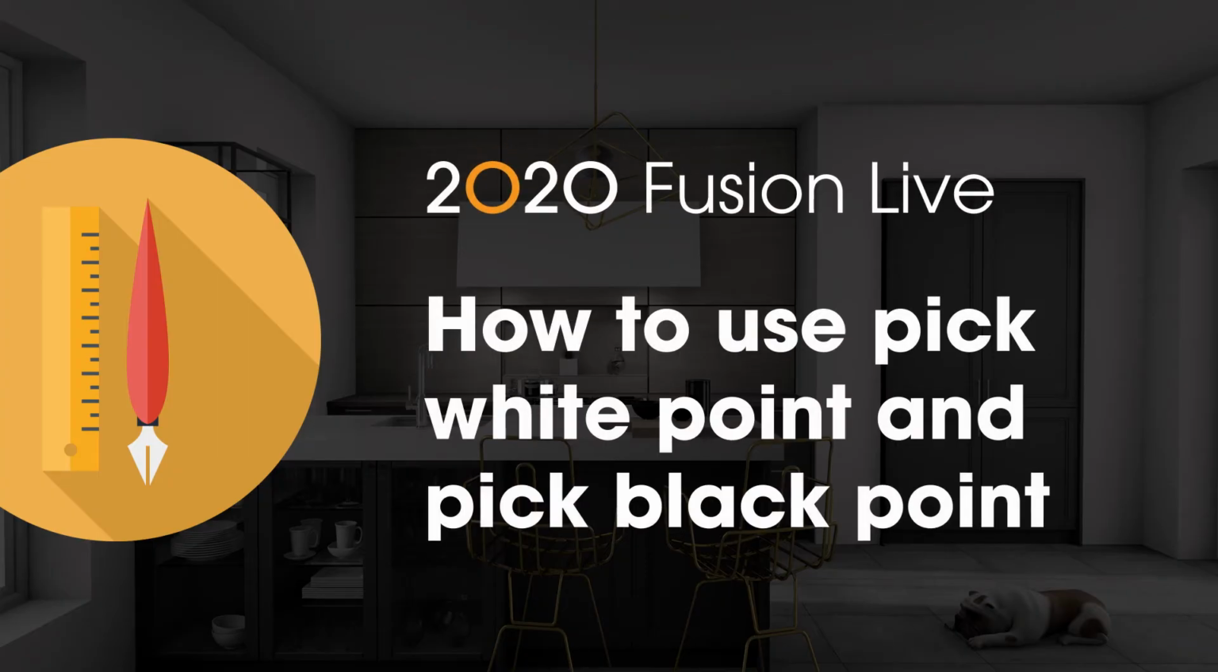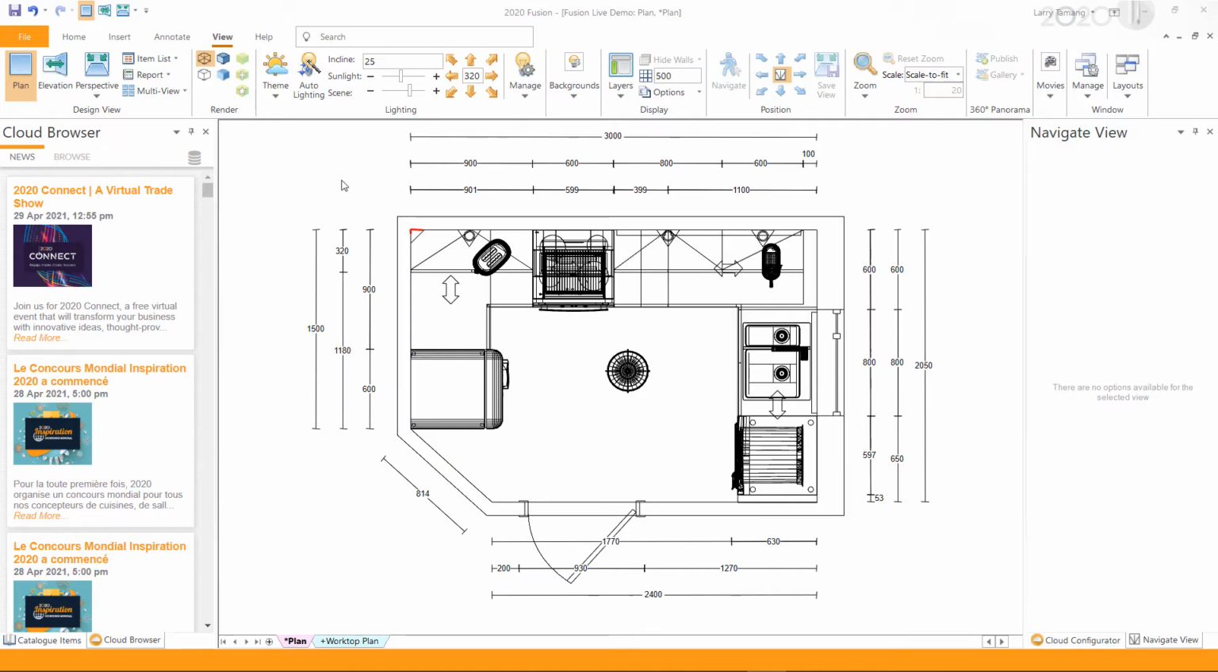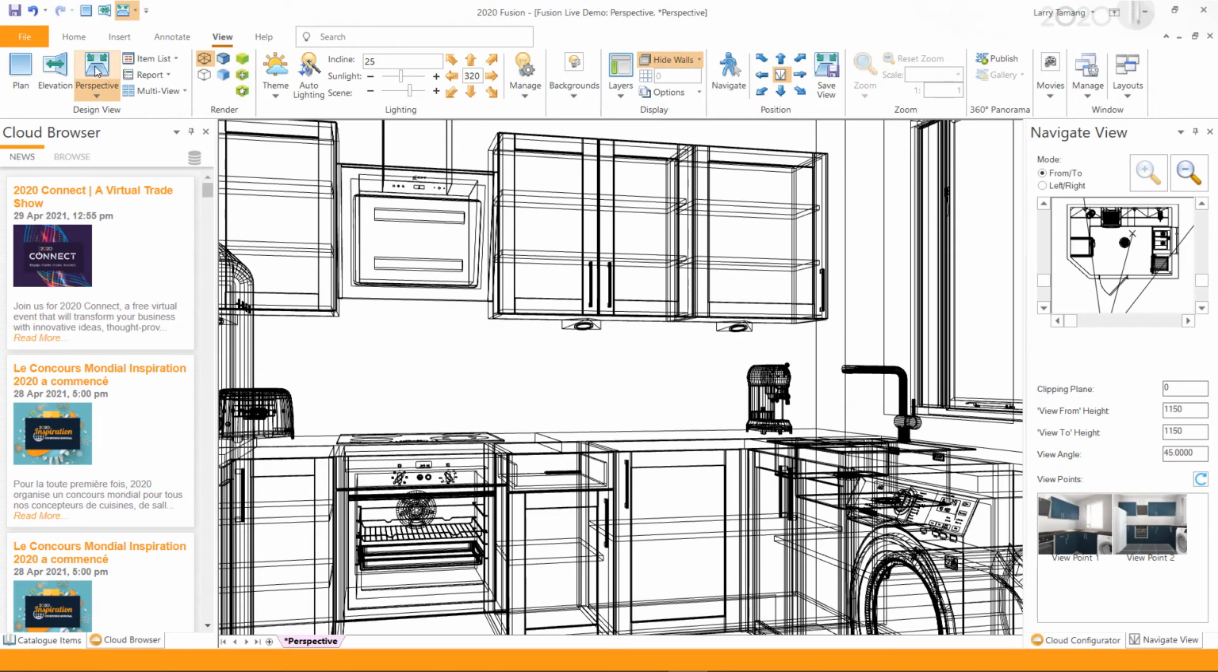How to use the big white point and big black point in 2020 Fusion. Big white point and big black point is a post-processing tool that can be used to enhance your rendered image. To use this tool, go to the perspective view and select one of the high quality renders. For this example, I will select the published render.